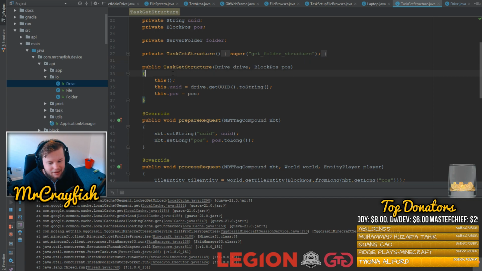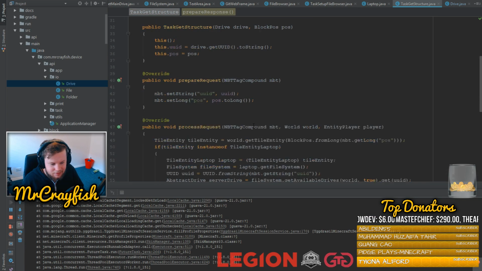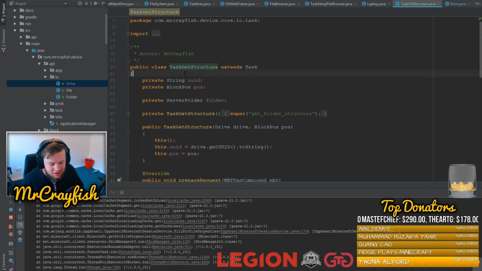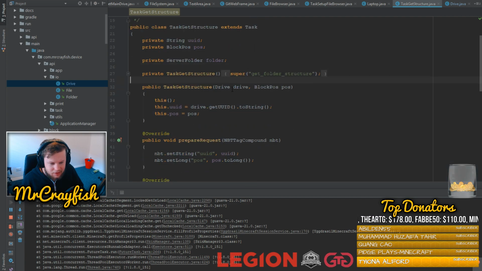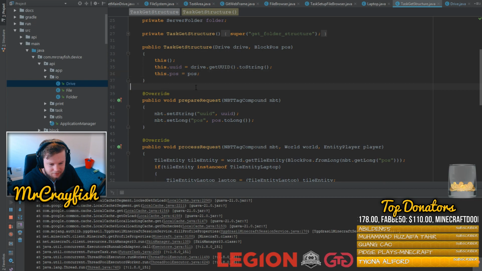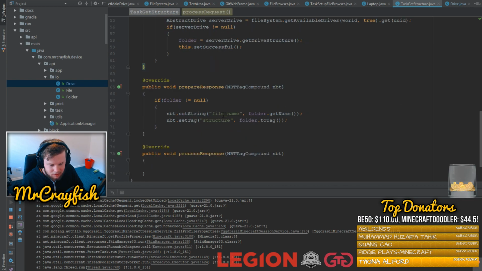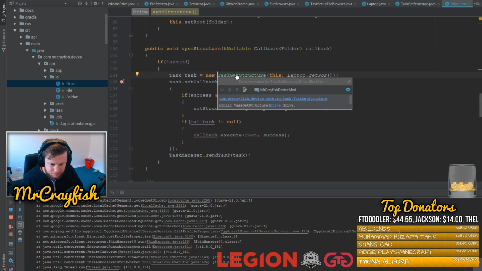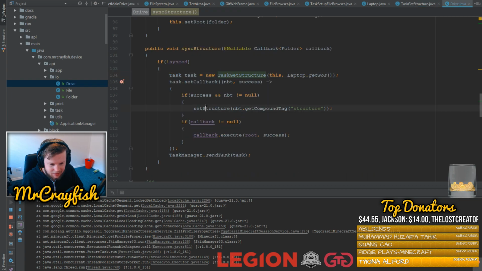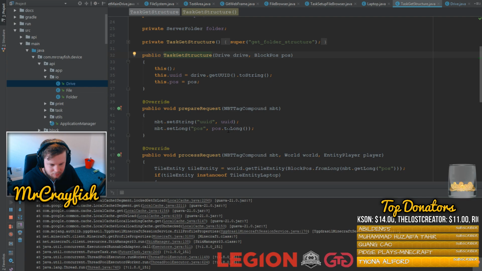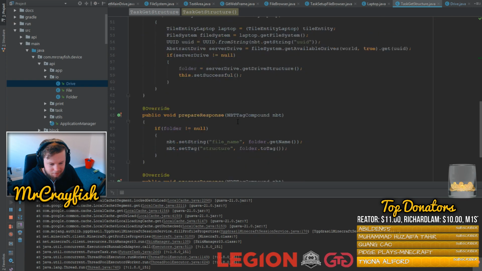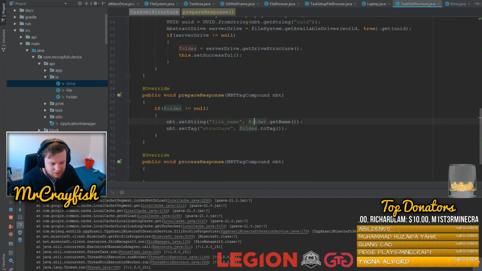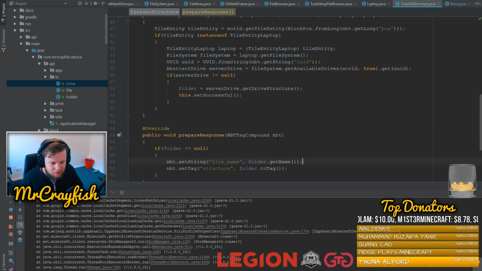Oh, I know why it's got the name now. Because this task, get structure, is... oh no, it's only for drives. Okay. Why do I need the name? That's the only instance of it. I've already got a drive instance. I've already set the name. I don't need to get the name of the folder. Well, I'm assuming I don't need it.